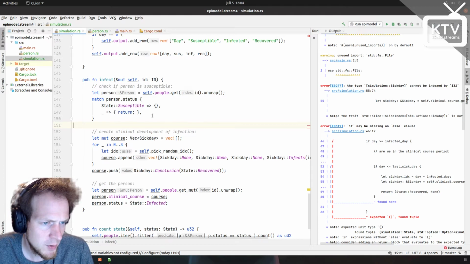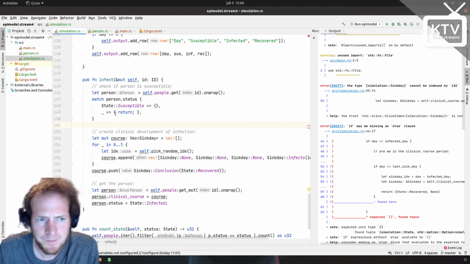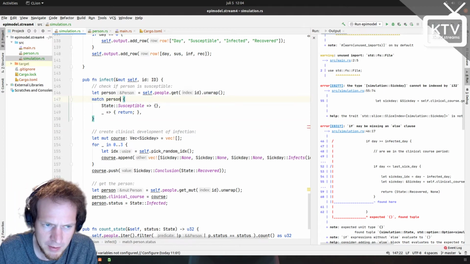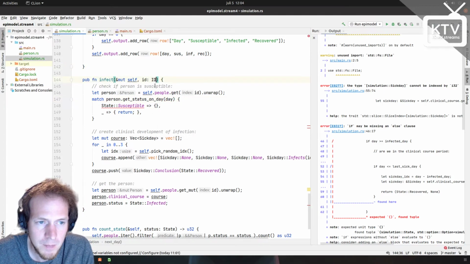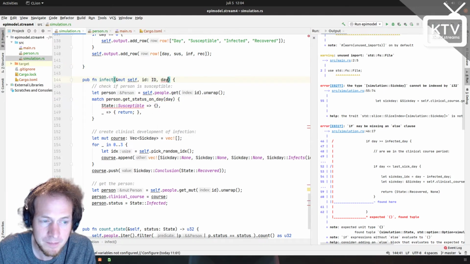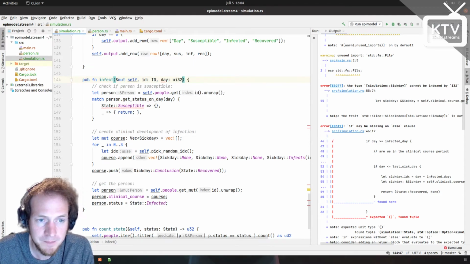So you will get the person and you will see if that person is susceptible. The way you will do that now is you will do match get person dot get status on day, and infect will now need to know the day. So we will do day. That is an I32.